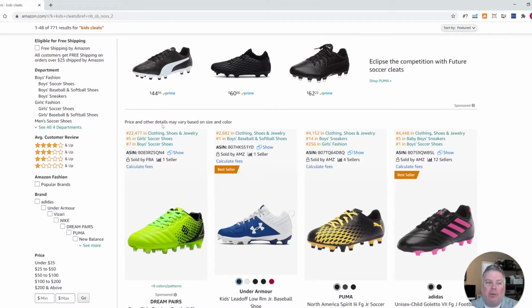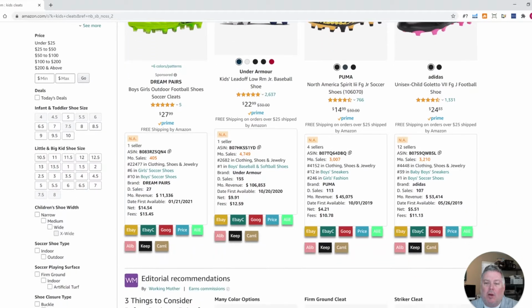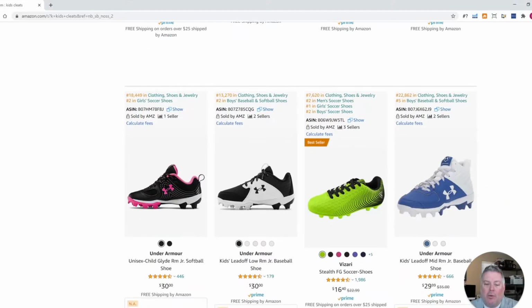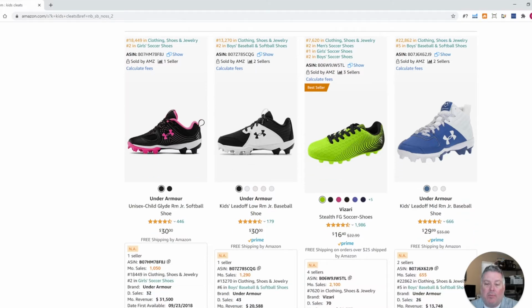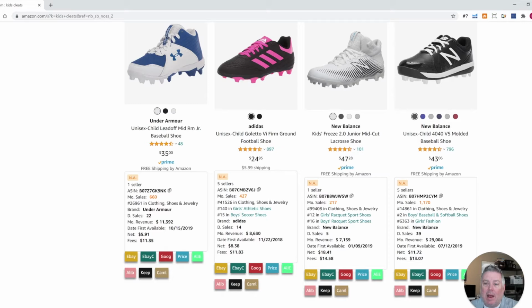And what you want to do on this first page, since this is a generic search, is just look and get a lay of the land. You can see the popular ones: Under Armour, Puma, Adidas, Nike. You can also tell the sports, so there's a lot of baseball, softball, soccer, a lot of soccer. Here's some New Balance. And you can go through here and look at these to make quick decisions on whether or not these would be good opportunities for flips.